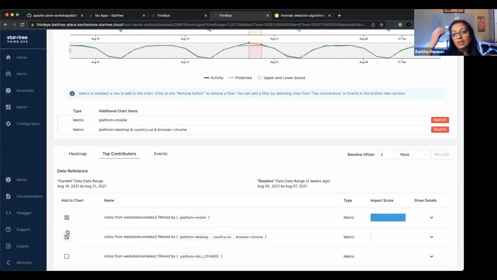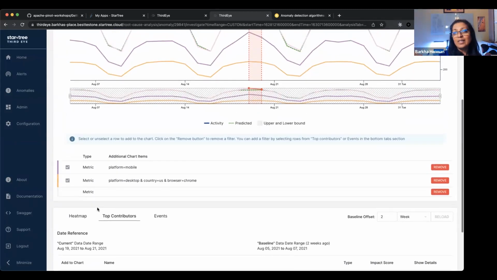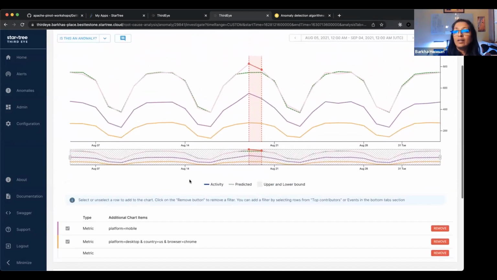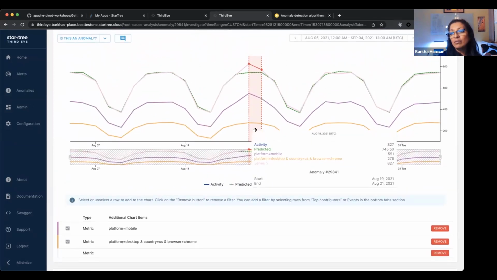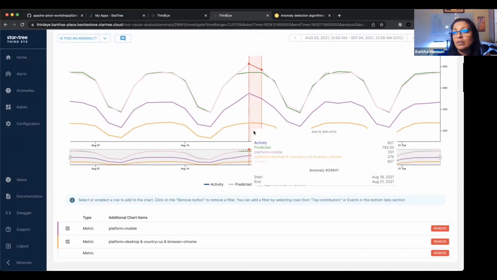So the idea here is that the investigation is very visual and easy to see. You can see that really the top contributor was just the mobile thing as opposed to something else, because you see that peak in the mobile curve, but the yellow line doesn't have that peak.